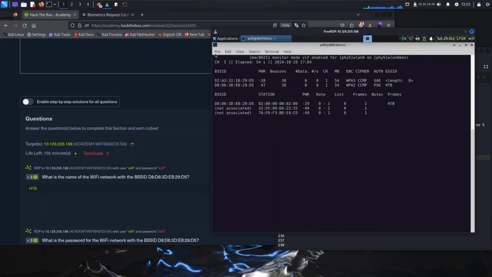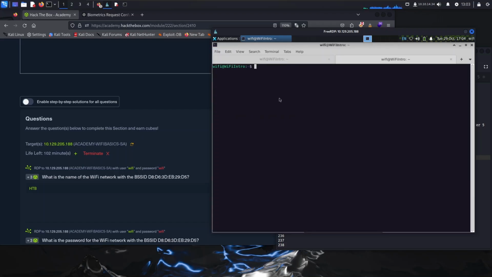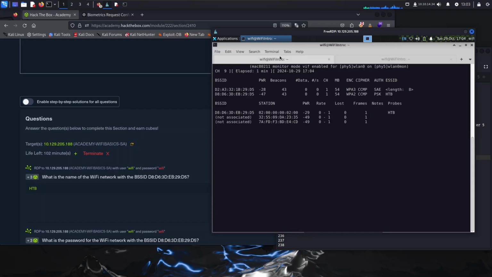We open up a different terminal. Just paste that there and copy the BSSID for the hidden Wi-Fi network. For this question, the answer is already up because I've done it before. So let's learn how to crack the other one with the hidden name.